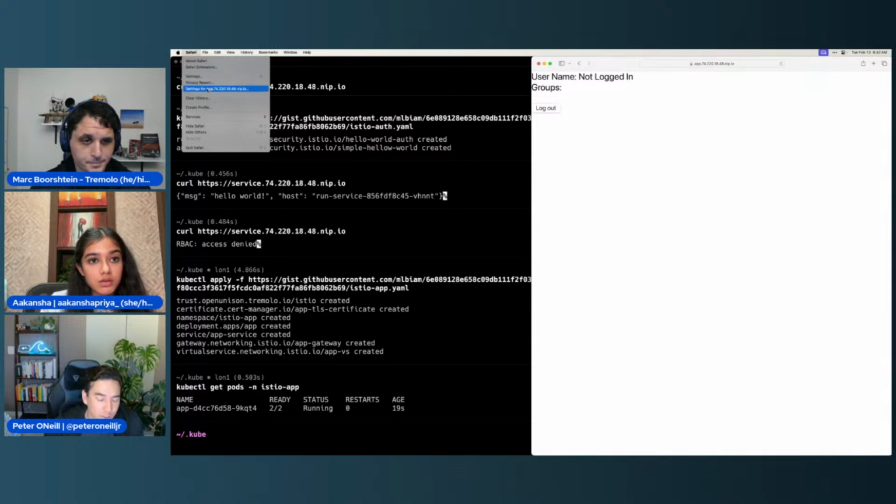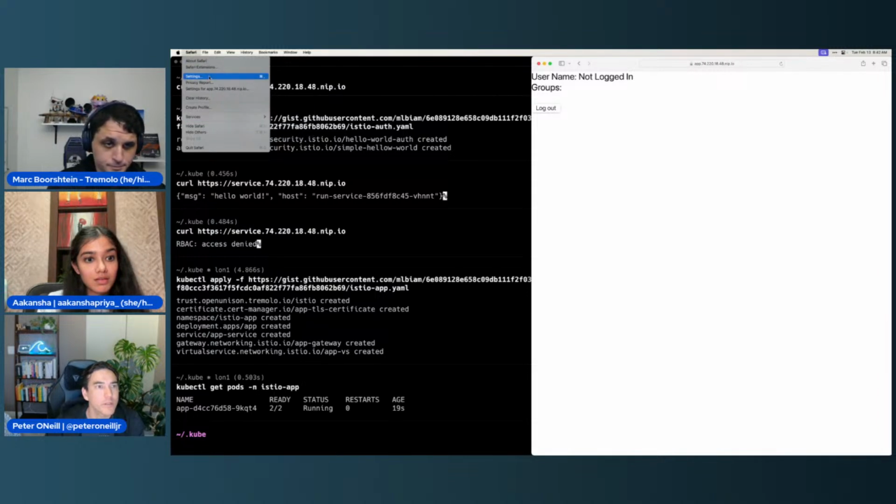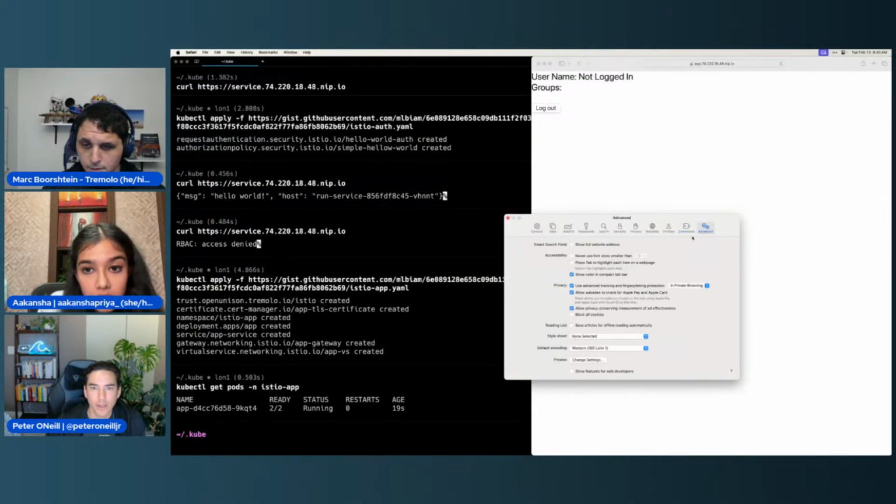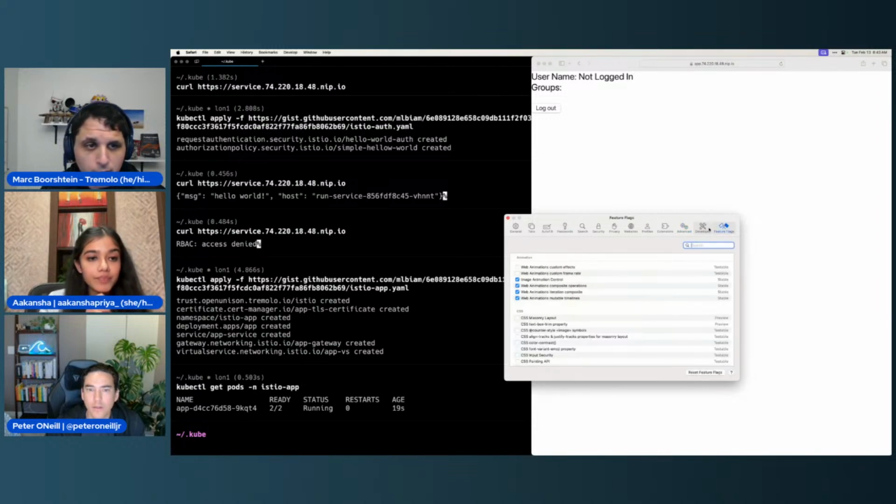All right. Sorry, you're a little quiet, Akansha. Can you say Safari menu and then what? Preferences. Preferences. And then there's a checkbox. Go to settings, I think. Settings. Advanced. Yeah, there's a checkbox. There should be a checkbox. Privacy. All the way at the bottom. Show features. Yeah. There we go.